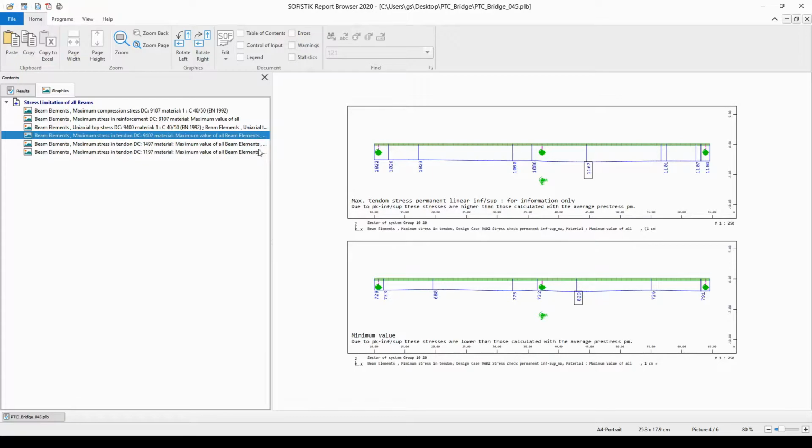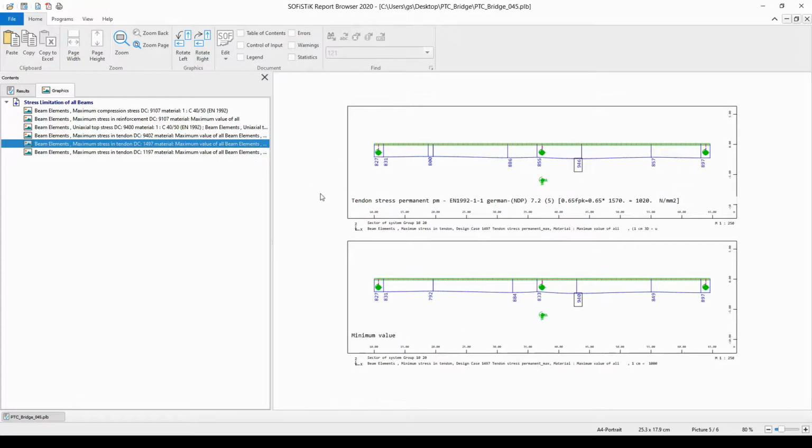So I think we can jump to the next graphics, in which the first picture shows the tendon stress in the permanent combination with the mean value of the pre-stress in the tendon, and according to chapter 7.2.5 the stresses should be smaller than 0.65 times the FBK value, which is 1020 megapascal in this case. As you can see, this check is fulfilled, everything is alright here.